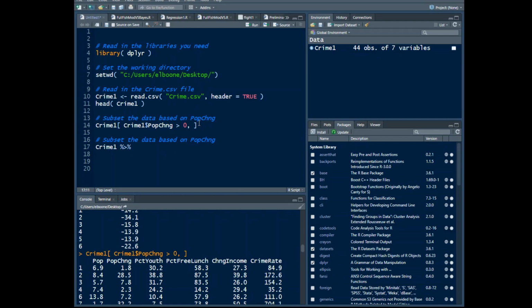Now this is like an operator in dplyr. What this is going to do is say crime1, take crime1, then do something with it. So what I'm going to use is the filter function. There are lots of functions in here, and we're slowly going to inch our way through it in each video. We'll do one in each video, and then we'll start tying them together so that you don't forget them.